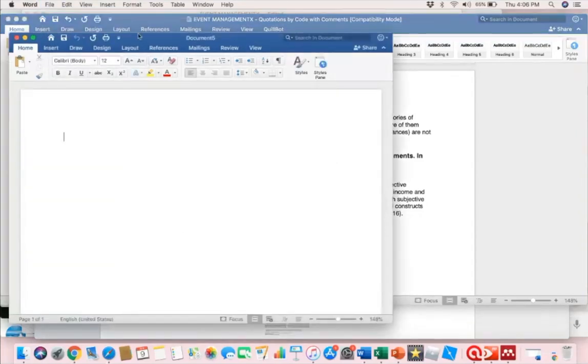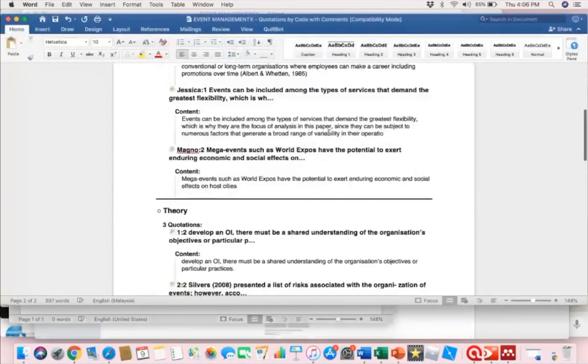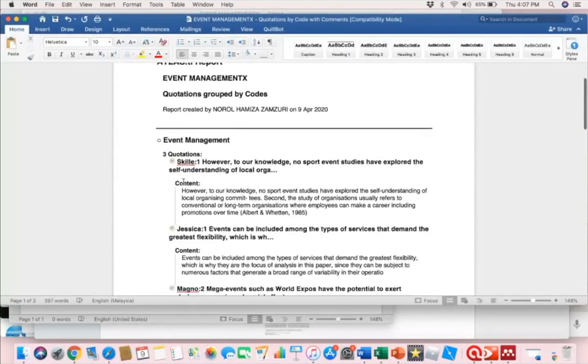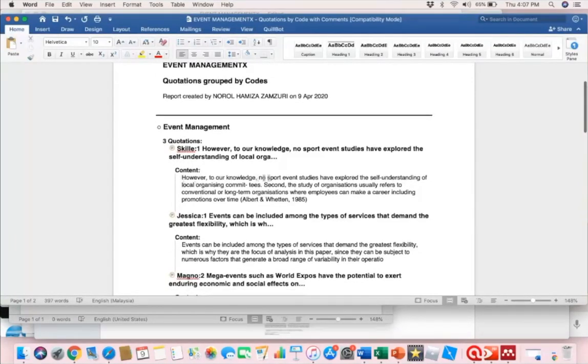Okay, let's say for example you want to write about event management, something related to event management. You want to discuss which of the articles just now mentioned event management. Okay, this first article mentions that in event management, sport event studies have explored the self-understanding of local organizing committees. And second, the study of organization usually refers to conventional or long-term organization. And this is from the article by Skill.